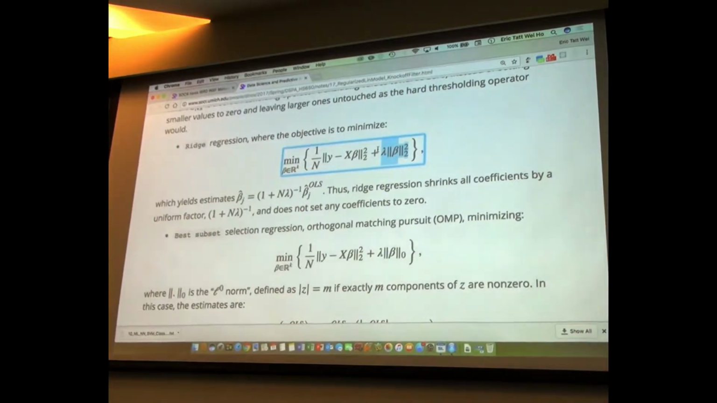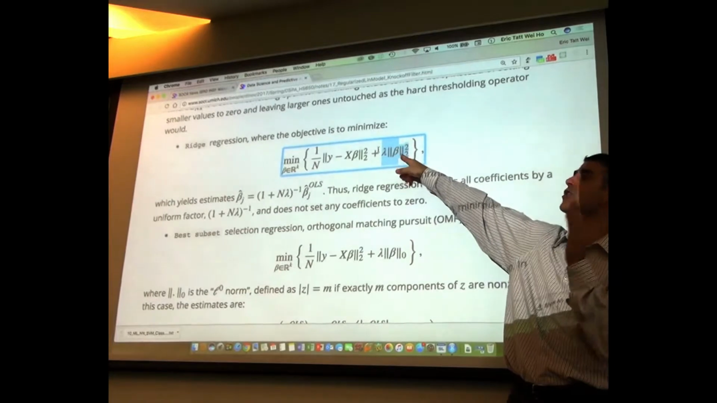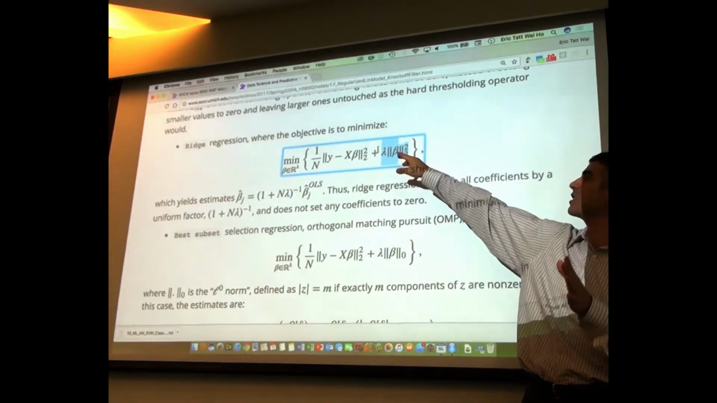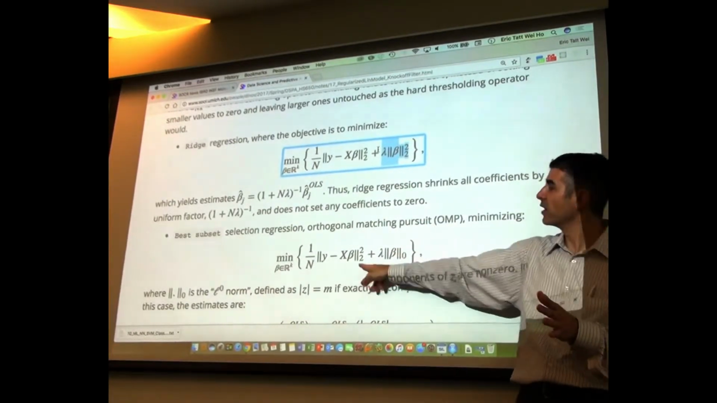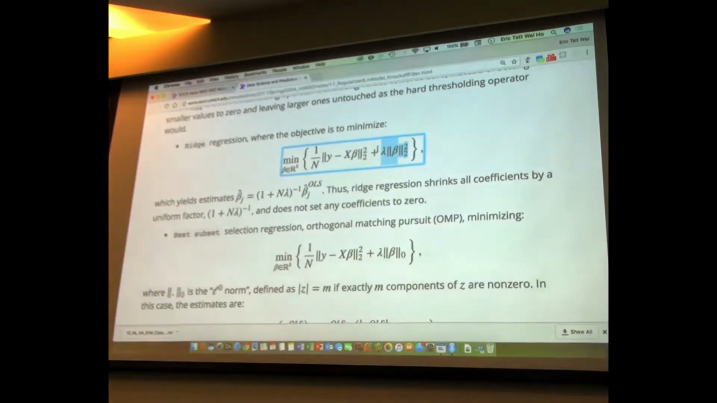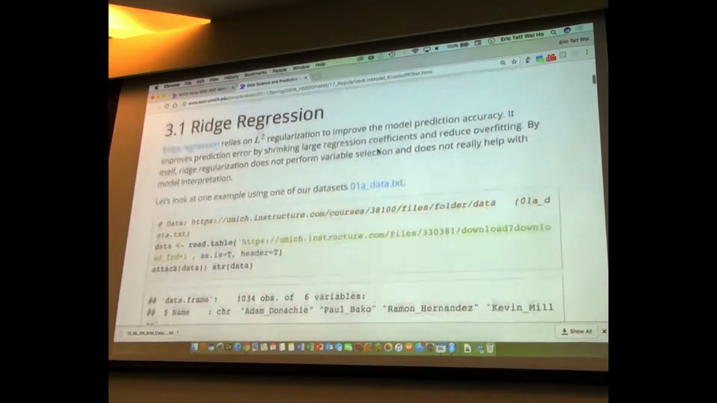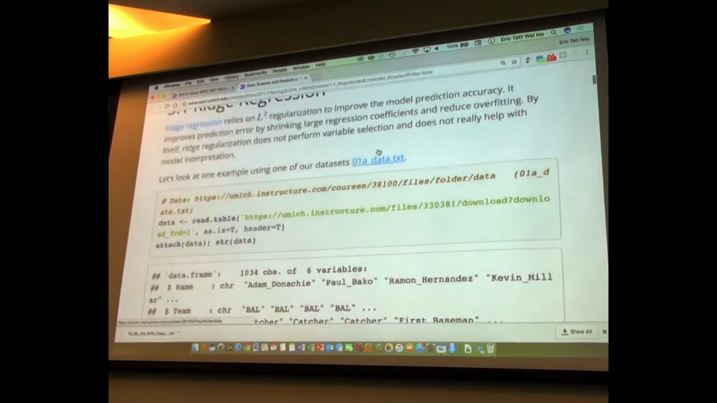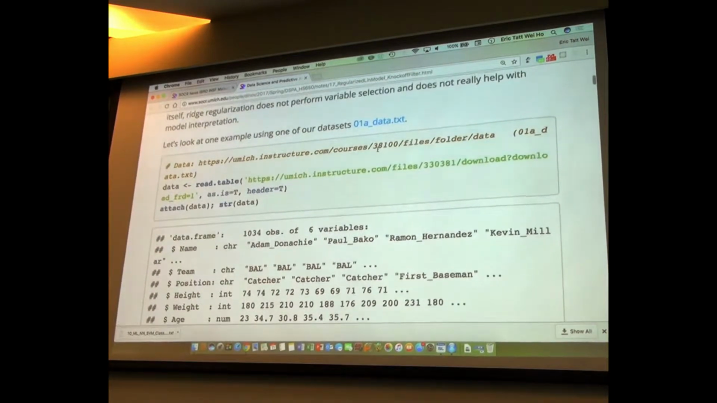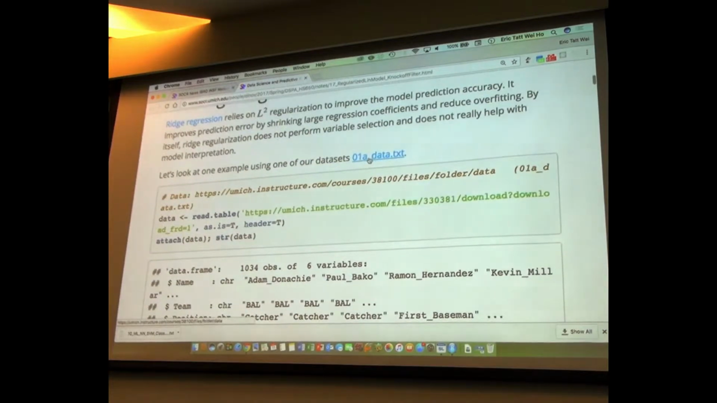The L0 norm is the number of non-trivial effects, the L1 norm is the sum of the absolute values of the effects, and the L2 norm is the sum of the squares of all the effects. This is the penalty that you add to the standard fidelity term to get what's called regularized linear modeling. So let's just look at one example here. In this case, this is a simple data set.